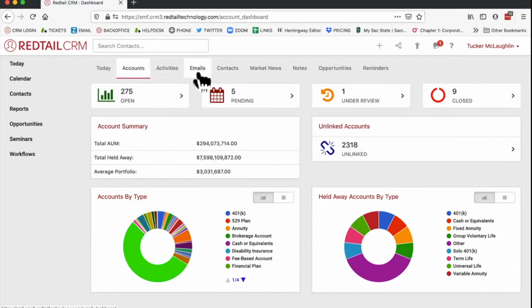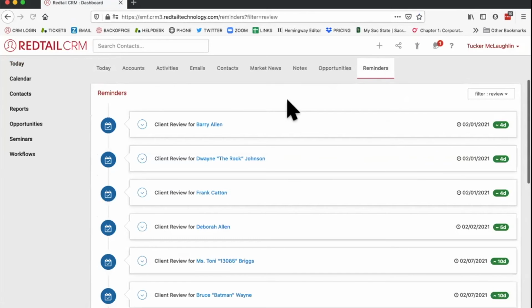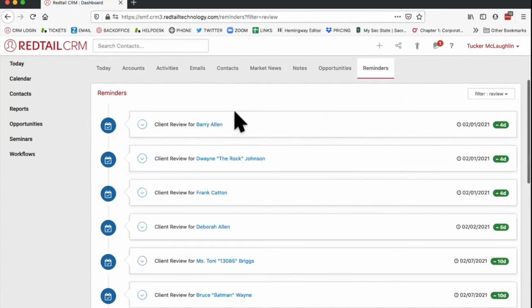That is also true for reminders as well. So for example, if I'm on the Today page, I can click on Reminders, and that's going to take me to the reminders tab. So we're going to skip over those two since we've already covered them. And we're going to go next to activities.